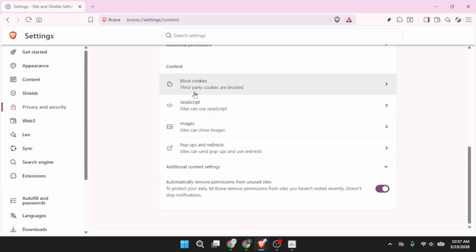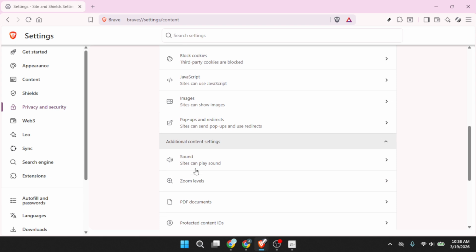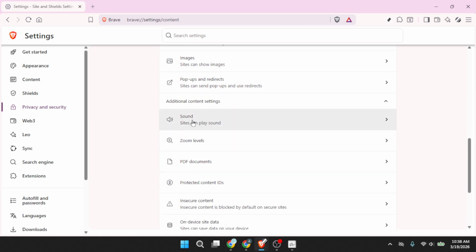You should see a link called Additional Content Settings. Click that to expand more options. Among those options, select Sound. This is the place where Brave decides whether websites are allowed to make noise.